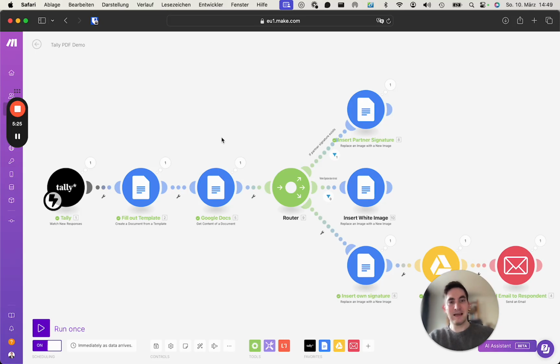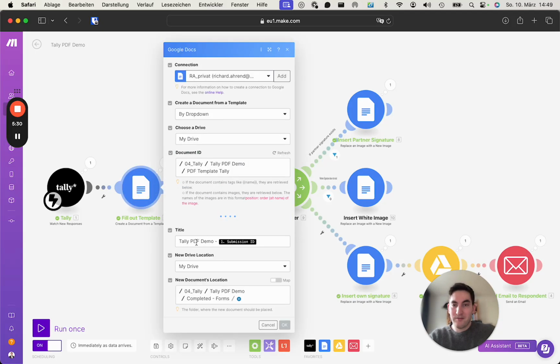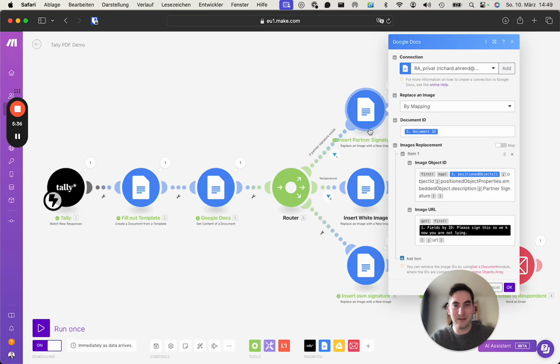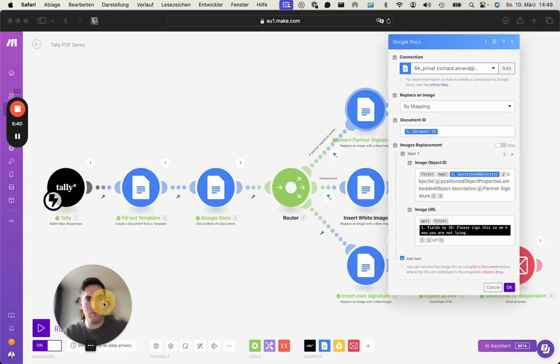But now, as we do not have a simple input field here, we need to kind of know which image to replace. And this module here offers us the option to insert the image object ID along with an image URL.